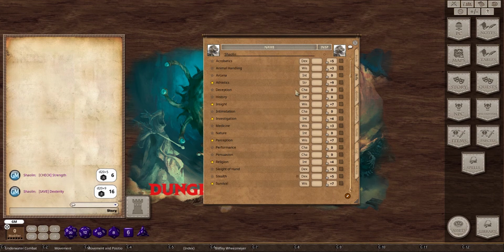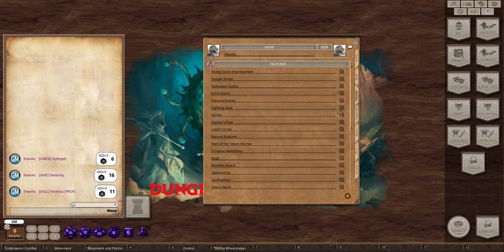They're related to your 6 ability scores, and these tell you which ones they're related to. A star means that you're proficient. So Shaolin is proficient with athletics. If you wanted to make an athletics check, he's just going to double click that dice and it's added +9. There you go.